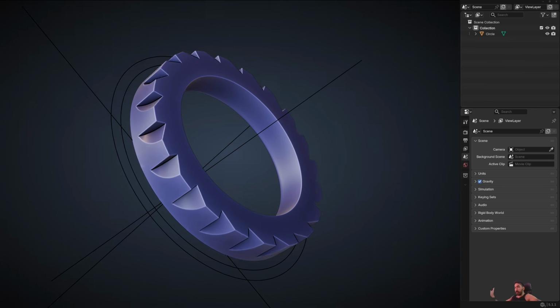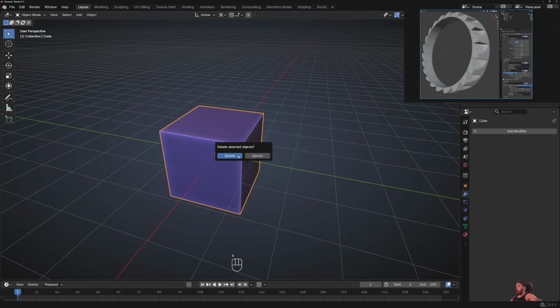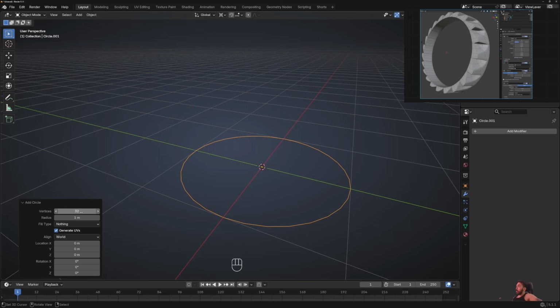And today we're going to be making this piece right here with clean topology. So here's what we're going to do. Step number one, since we're working with a circular shape, quite obviously we want to create a circle. The only question is, how many vertices do we want that circle to have?